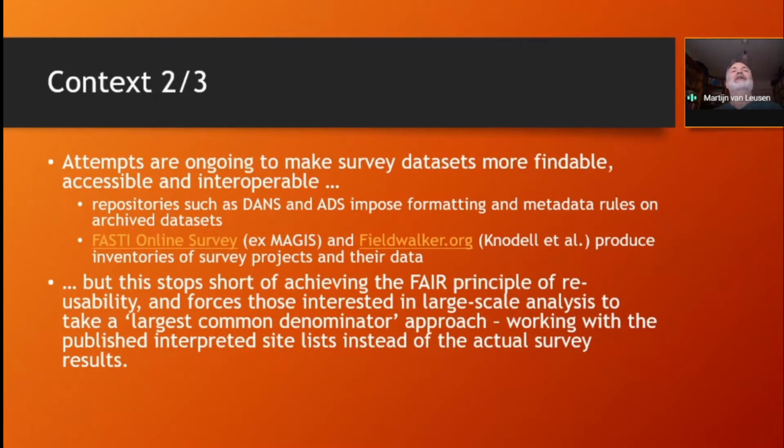So various people and organizations are attempting to improve the quality of survey data sets in various ways. As I said, there's these repositories that impose certain formatting and metadata rules on what is going to go into the repository. But we tested this, me and a colleague tested this by taking one of these archived data sets and saying, okay, now we should be able to understand everything in this data set, and it turned out not to be true.